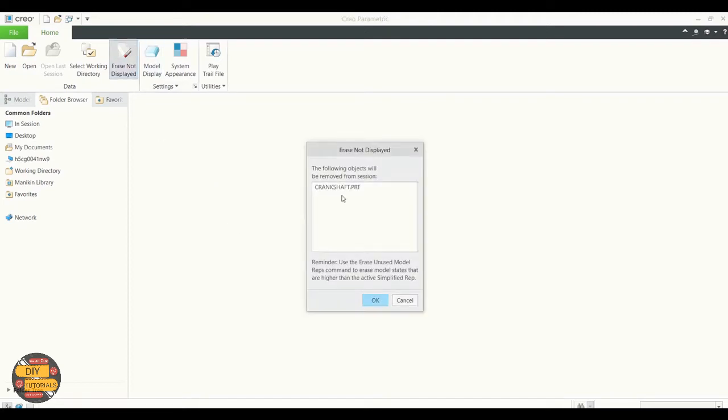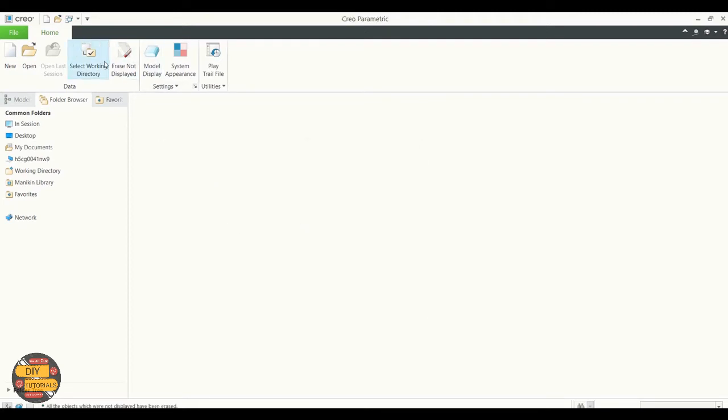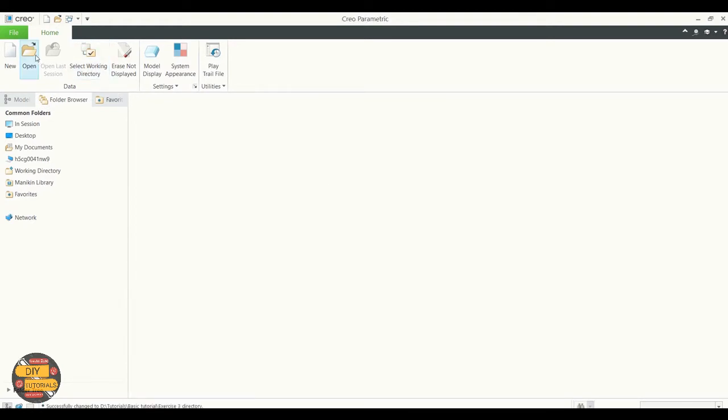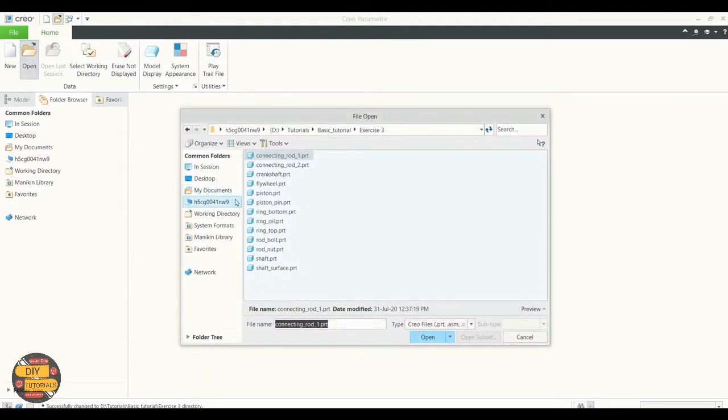Arrays do not display parts from the memory by clicking on the arrays not displayed. Select the working directory. You can either open the assembly from an existing file or create a new one.